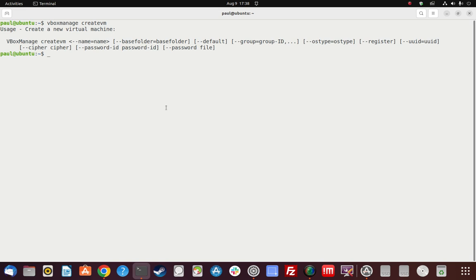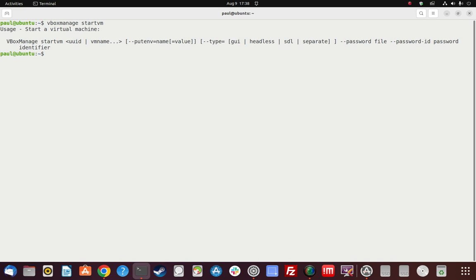So VBox manage create VM is one, and then once you've actually created it, another one would be to go ahead and actually start it this way. So create and start it in the terminal. I've not done that before. Whatever few VMs I've done with VirtualBox have always been through their GUI program. But keep in mind that you could do it either way.